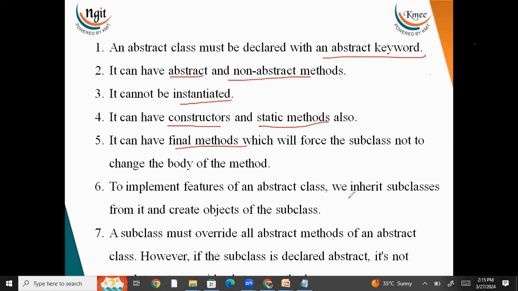And to implement the features of an abstract class, definitely you need to do it in the subclasses only. For example, sir, I extended this class to some other class, but in the subclass I'm not providing a body to that particular method. What will happen? That subclass also automatically becomes an abstract class.